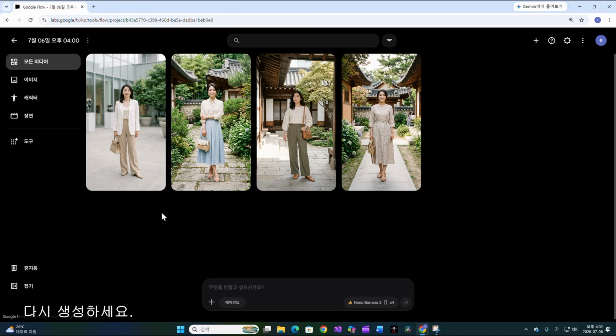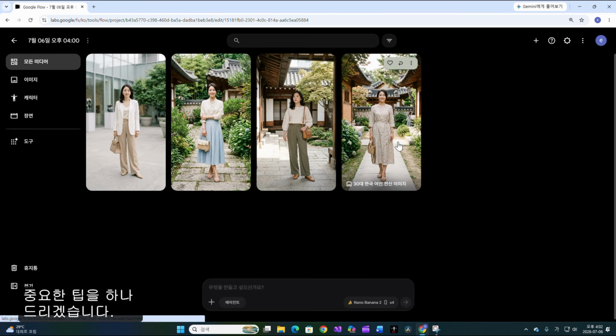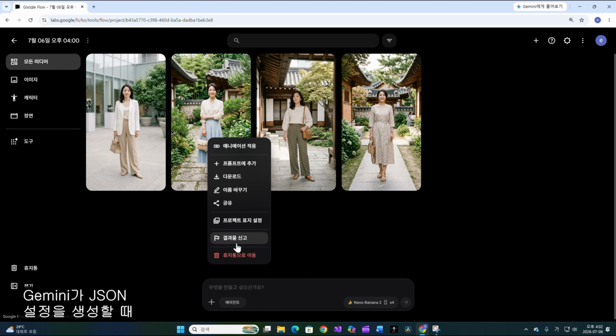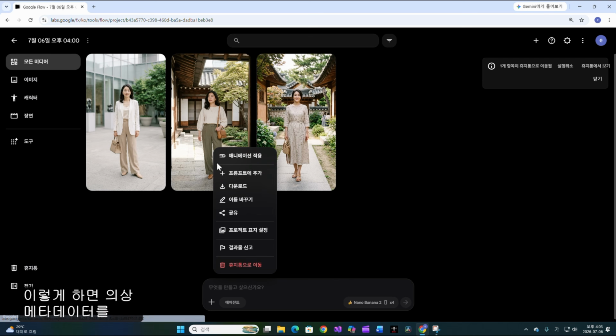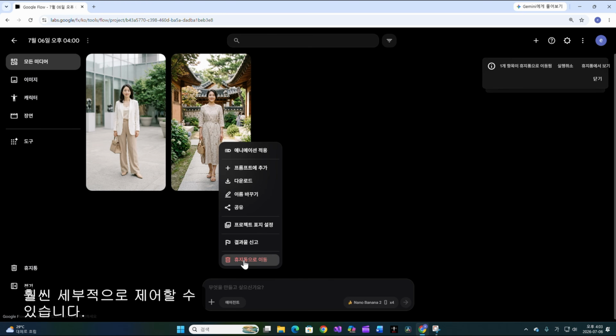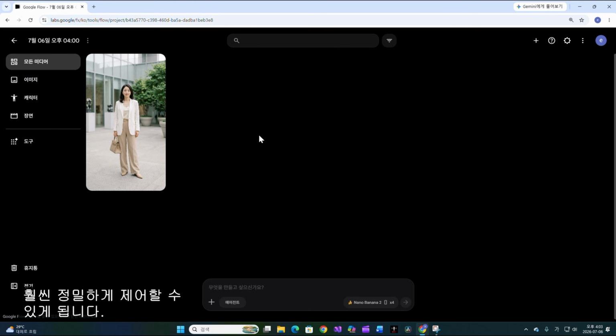Now, for those of you who work with JSON prompts, here is a golden nugget. Choose an outfit where the top and bottom are clearly separated, rather than a single-piece dress. Why? Because when Gemini generates the JSON configuration, this separation allows it to break down the wardrobe metadata into discrete parameters. It gives you highly granular control over the top and bottom individually, making your asset control infinitely more precise.